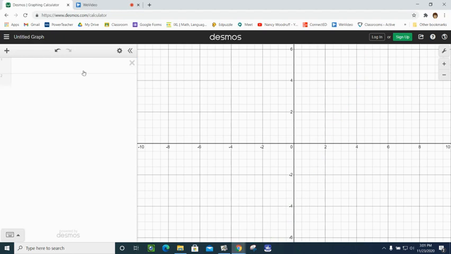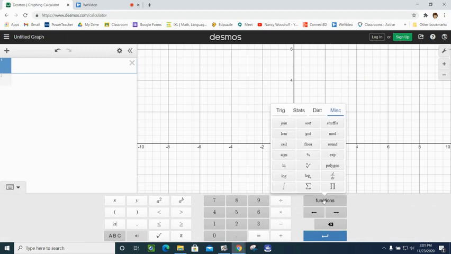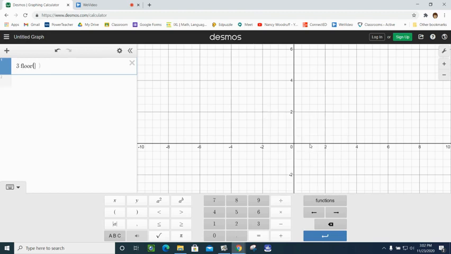And I'm going to get rid of that one. Okay, open up here again. Now, this one, we're going to have to get a special function. So you're going to come over to this function button, and there are 4 categories up here. Go to the miscellaneous, and it's this floor that we're going to use. Okay, so we're going to put a 3 in, and then you hit that floor.